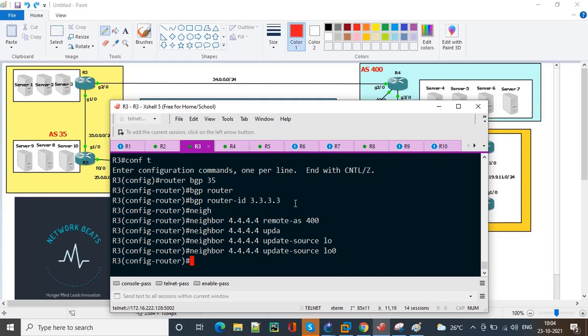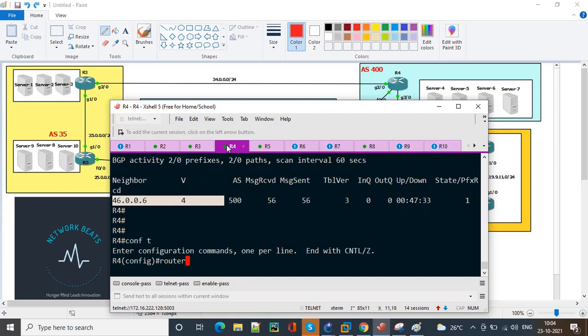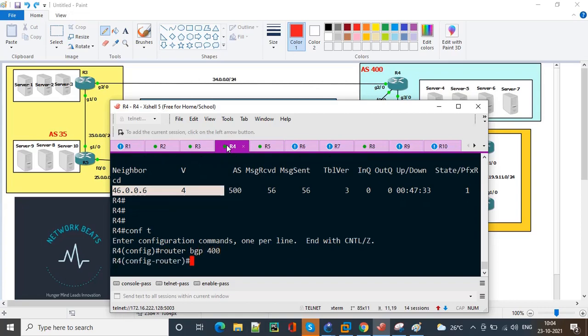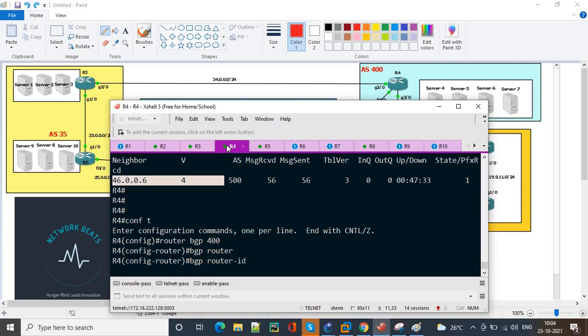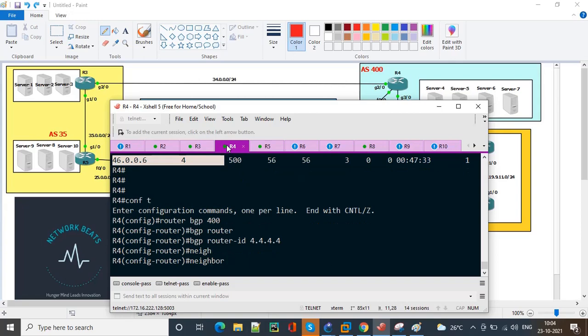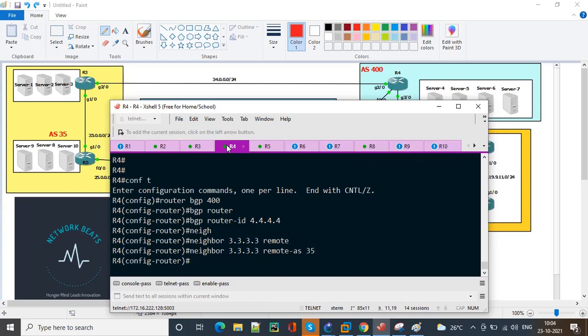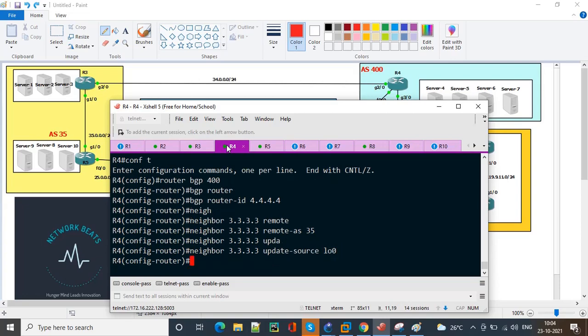Let's go to R4. Configure terminal, router bgp 400, and BGP router ID is 4.4.4.4, and here my neighbor is 3.3.3.3, remote AS is 35, and the same thing: neighbor 3.3.3.3 update-source loopback 0.